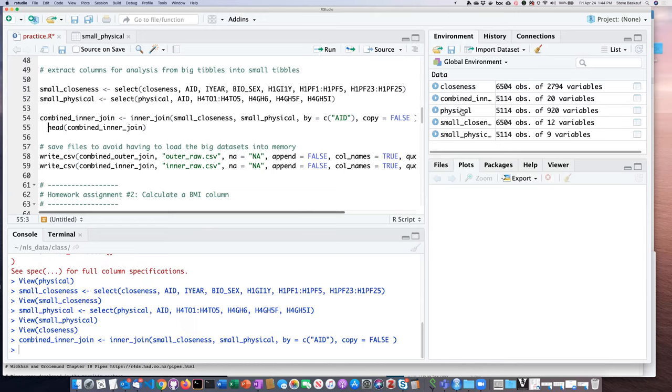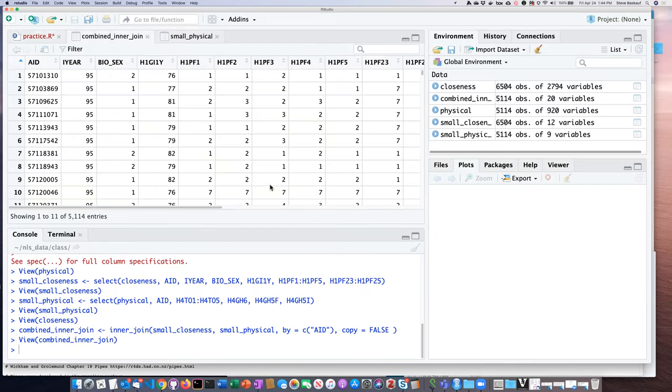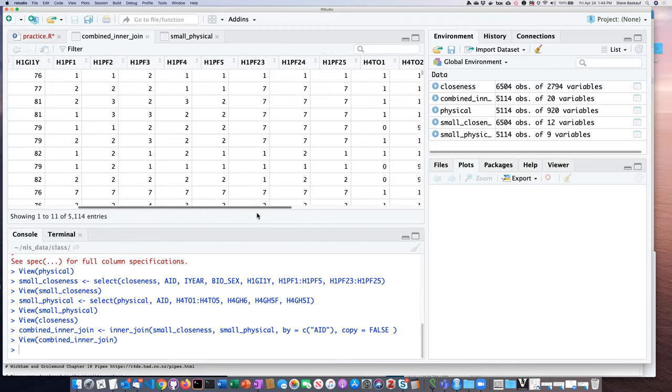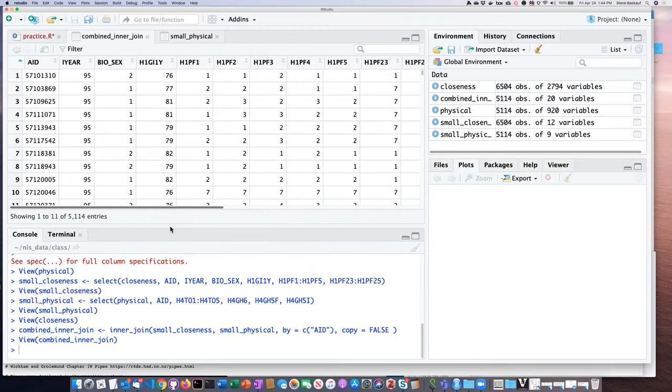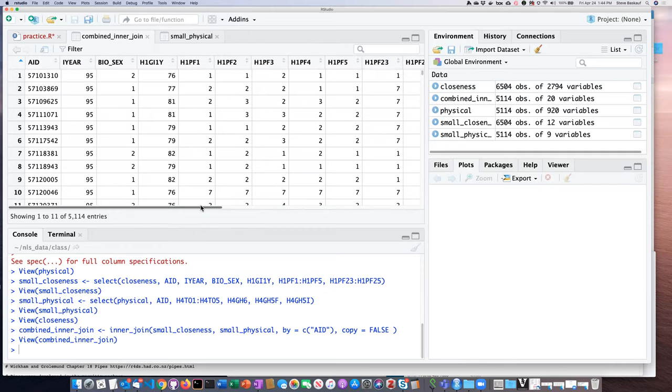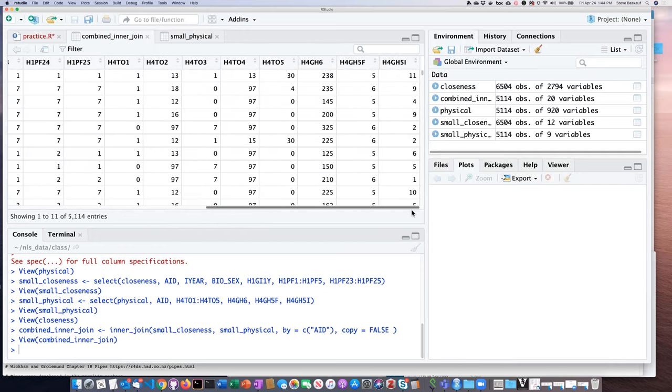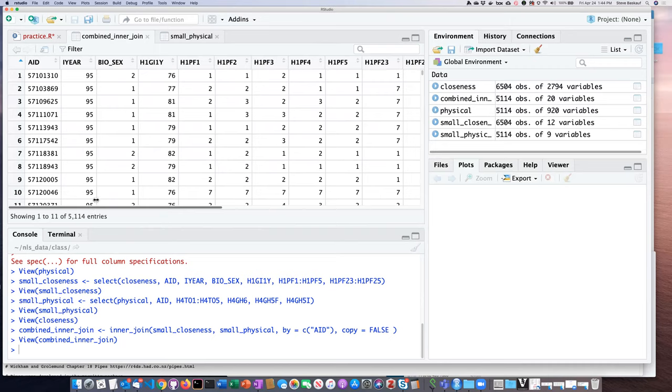Okay, well, it didn't complain. So let's look at the data. All right, it looks like it worked. Now, yeah, it worked. Cool. So I think we're ready to move on to the next task.